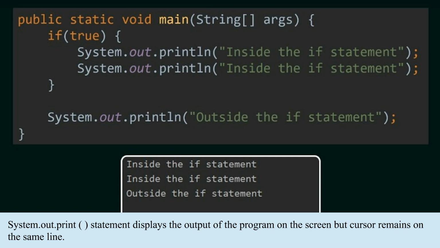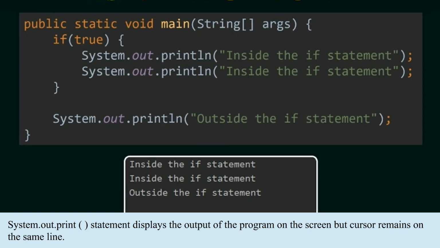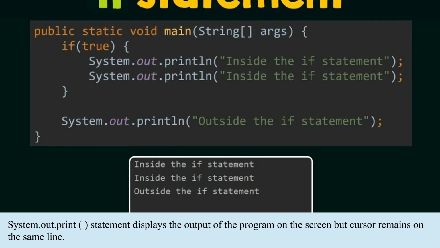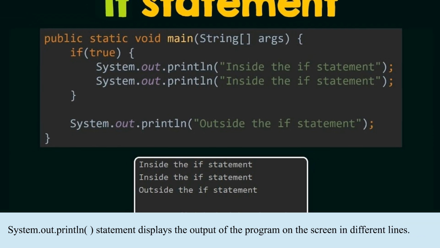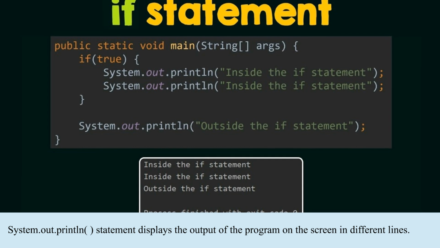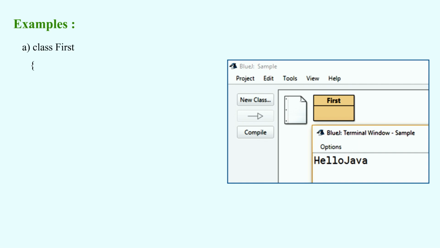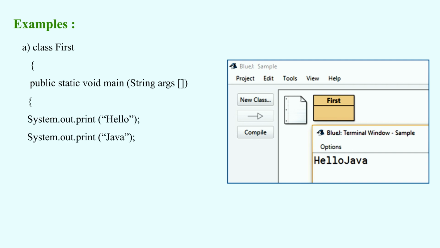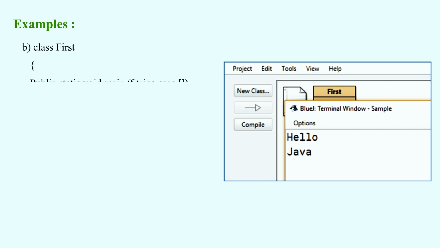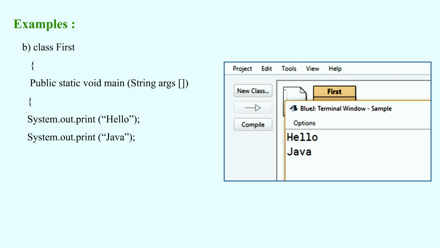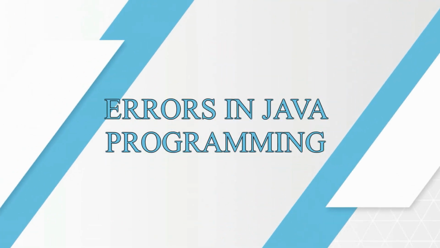The System.out.print statement displays the output of the program on the screen but the cursor remains on the same line. The System.out.println statement displays the output of the program on the screen in different lines. Examples: class first, public static void main(String args[]), System.out.print("Hello"), System.out.print("Java"); and class first, public static void main(String args[]), System.out.println("Hello"), System.out.println("Java").